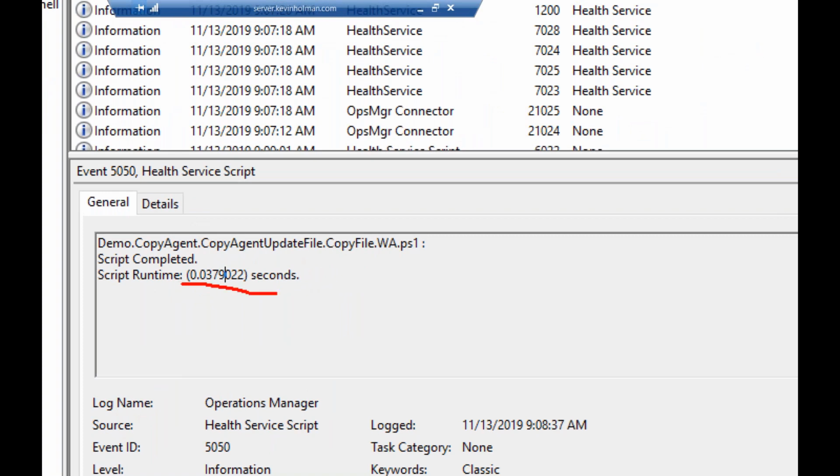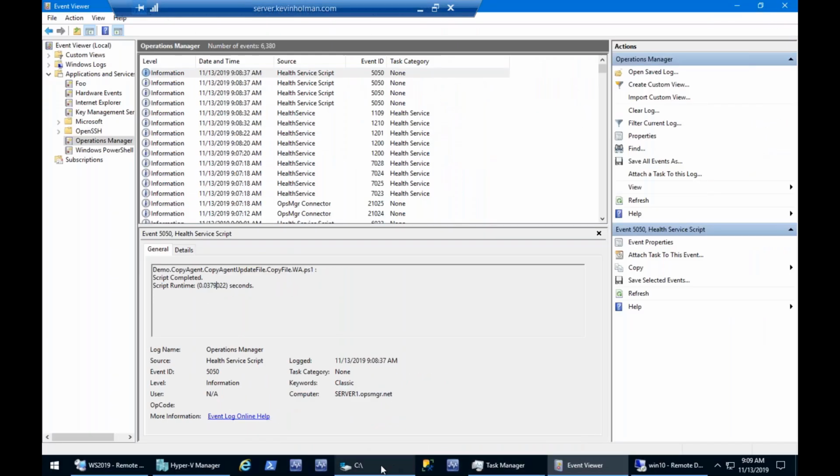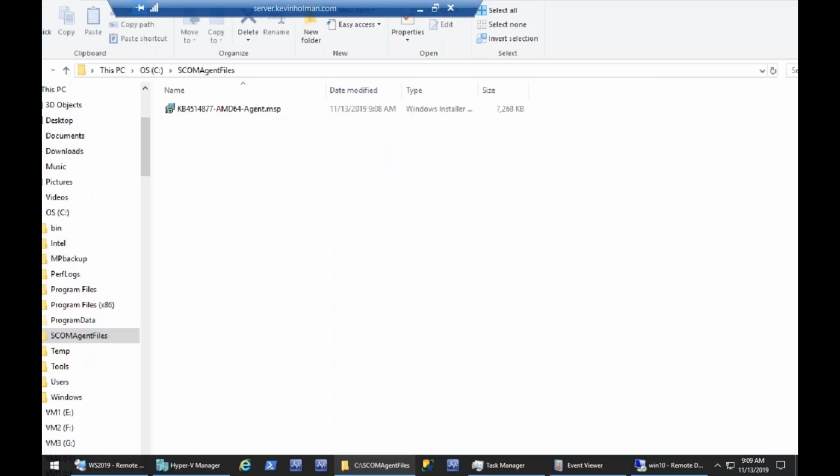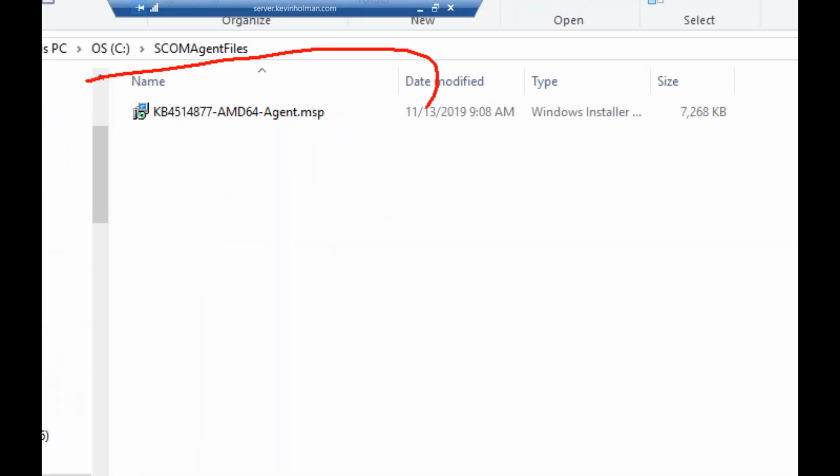And you'll notice the runtime is really short. To actually run a script in SCOM is incredibly efficient, because of the PowerShell module that's part of the monitoring host, and it runs really, really quickly, even something as complicated as a file copy built in. So theoretically, if I come here, I have the SCOM agent files folder. I'm going to go into that, and there it is. And there's my agent update.